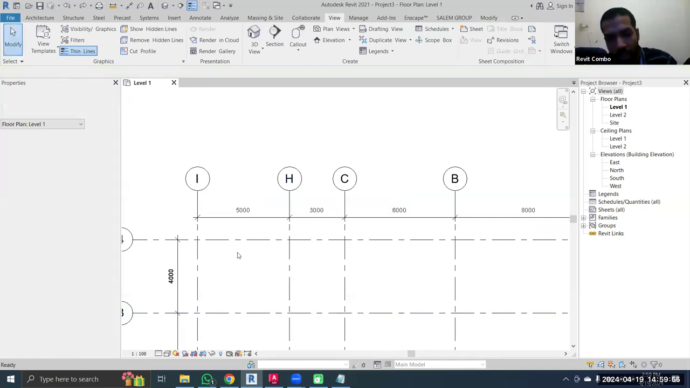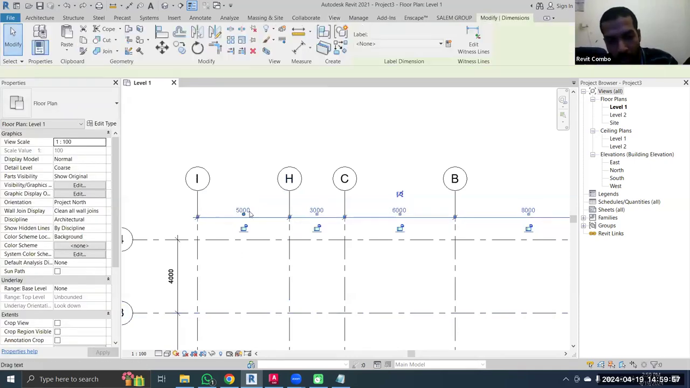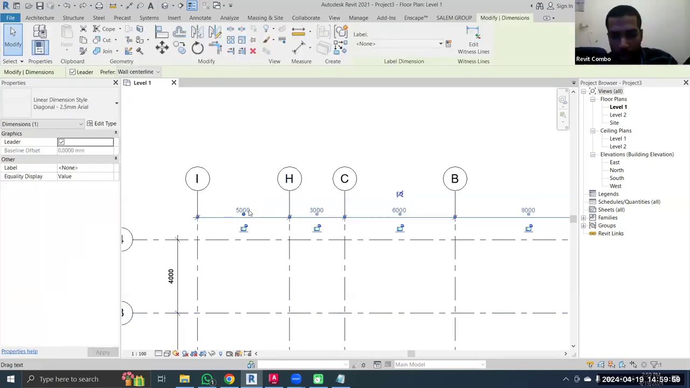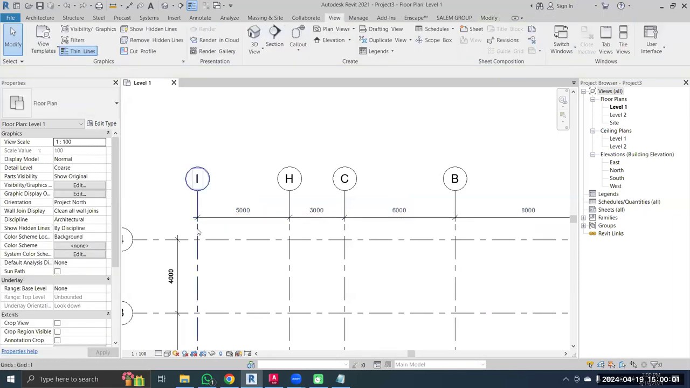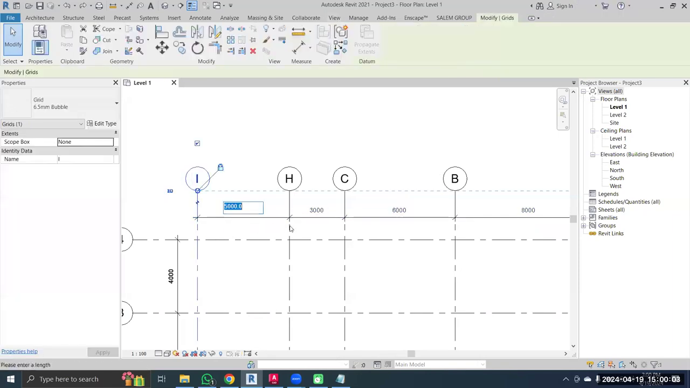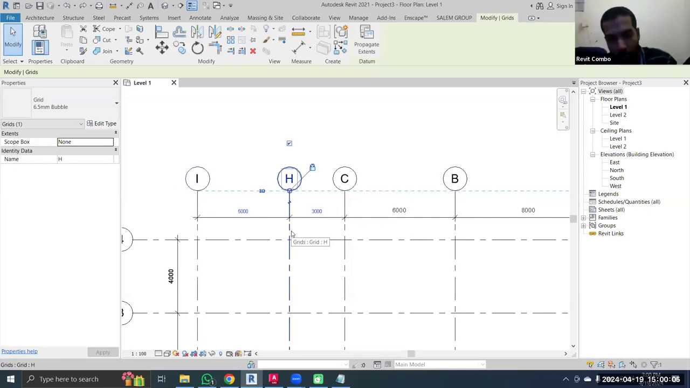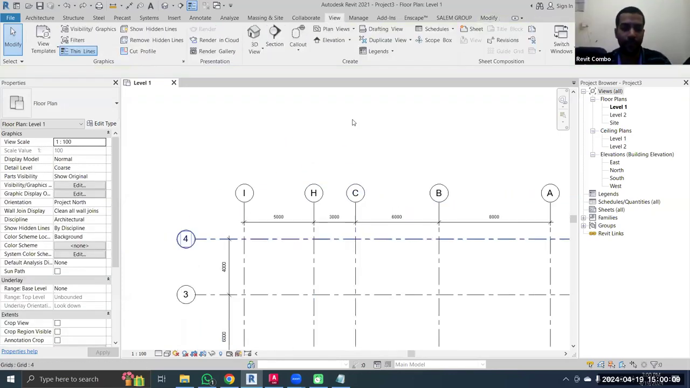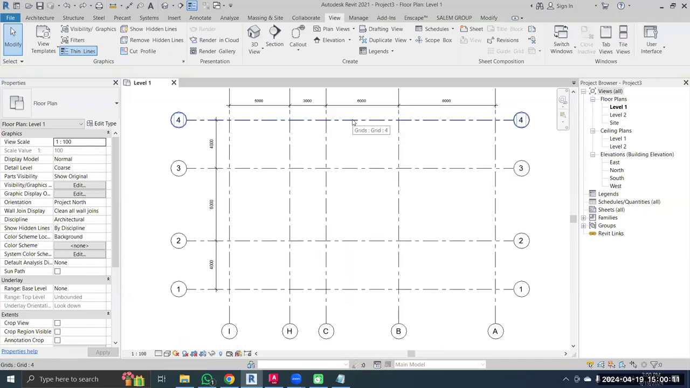See, I don't select the object, but I'm trying to click on the dimensions. No, it will not work. So select the object and then dimensions. Something like that. Okay. Thank you.